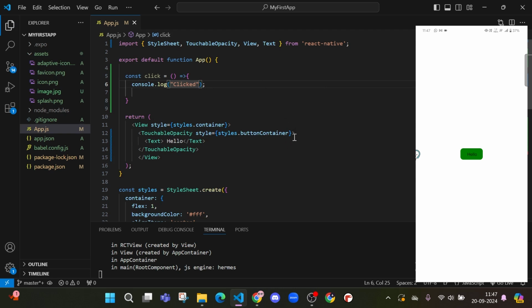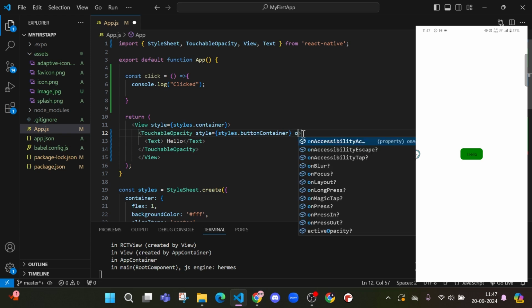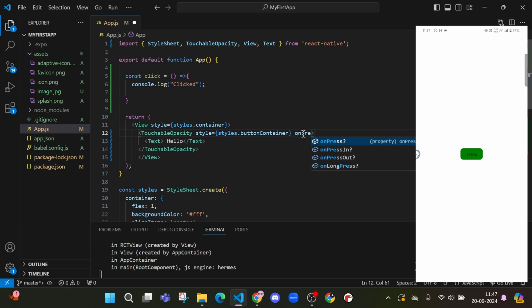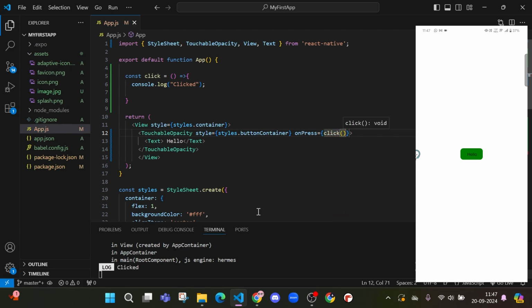Now we need to call that function on this click. For this there is a prop called onPress. In the onPress we need to give this function name. Now when I click this button, click is printed on the console. It means that the function is working.